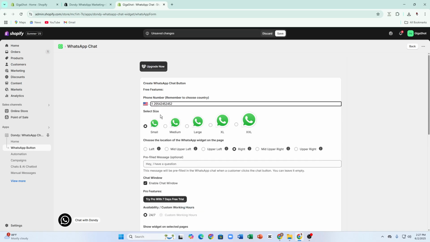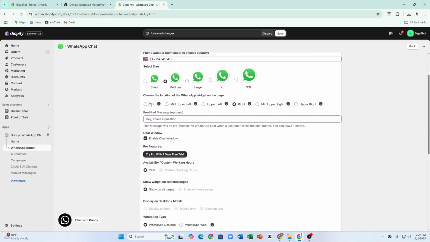And then after choosing it, you have to choose the size of it, like medium, large, or XL. I'm going to choose medium. So from here you can choose the location of the WhatsApp widget on the page, whether you want it at the left, or mid upper left, or wherever you want. You just have to choose that.